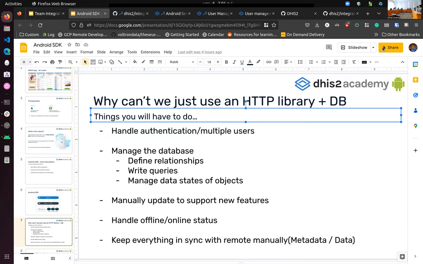And also, the last thing is we have to keep everything in sync with the remote server, because there can be so many changes going on on the remote server, like changing metadata and also changing data. So if there's no SDK, we have to write a lot of code to keep these two instances in sync.